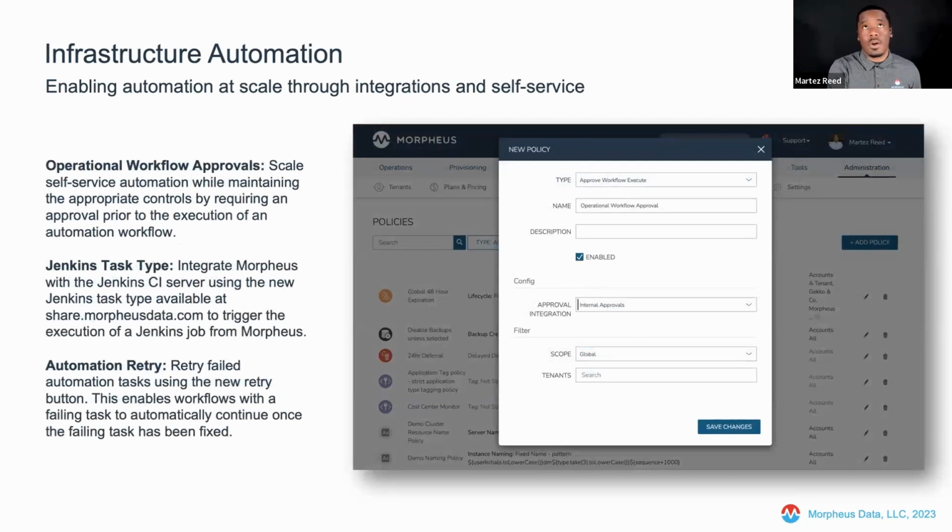Approval workflow, operational workflow approvals within the Morpheus platform. The Morpheus platform has provisioning workflows that are typically tied to the life cycle of a workload, so it has different phases for provisioning and decommissioning, those various aspects. Additionally, the Morpheus platform includes the ability to have operational workflows that can be executed against workloads, but do not necessarily have to be, and are more for that ad hoc or scheduled use of automation.